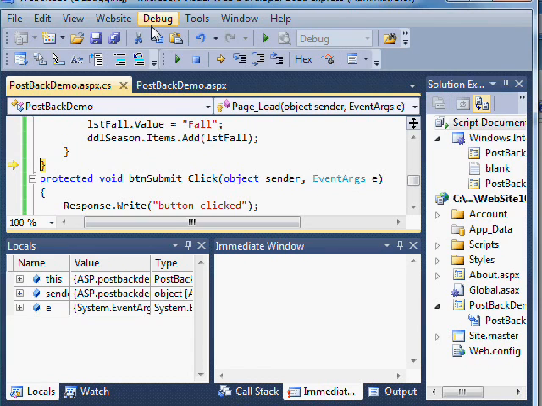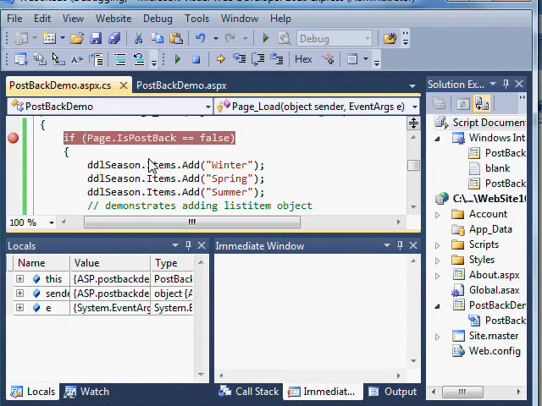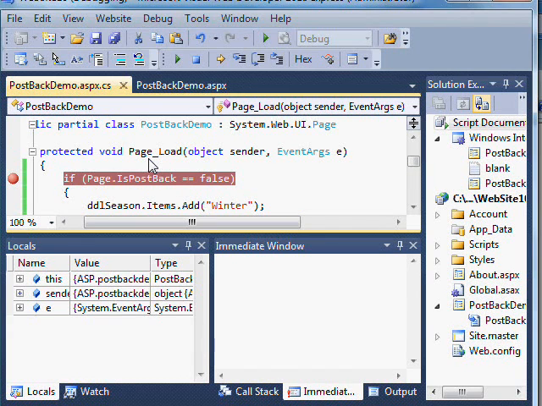So that's the basics of mapping an event to a control, of working with drop-down list, and most critically of working with the PostBack concept in .NET, which again is what happens when your client-side page sends content back to the server for processing on the server side.